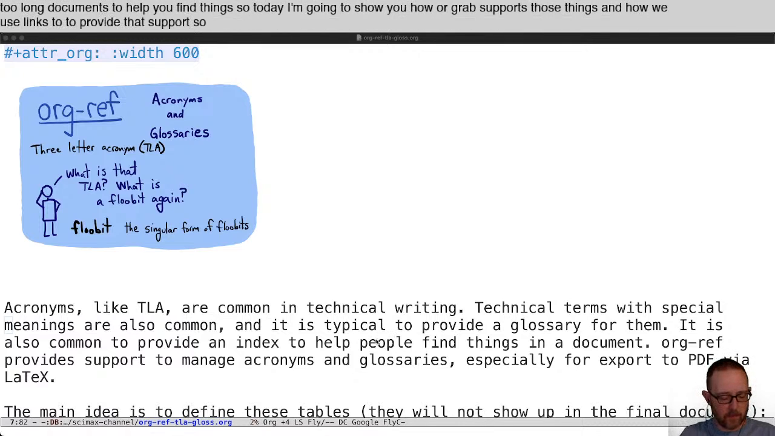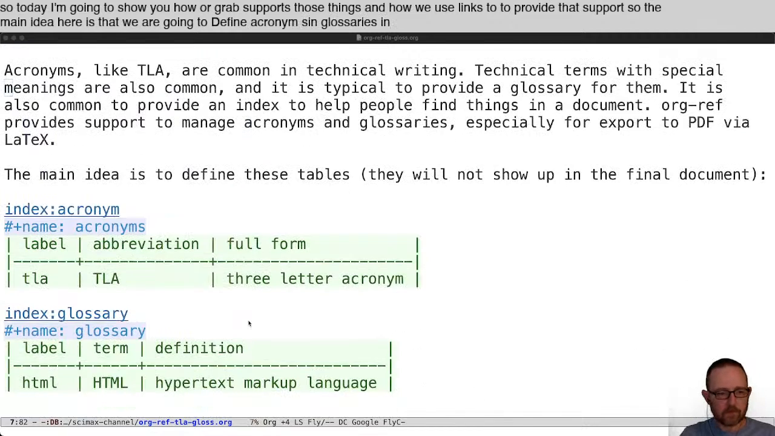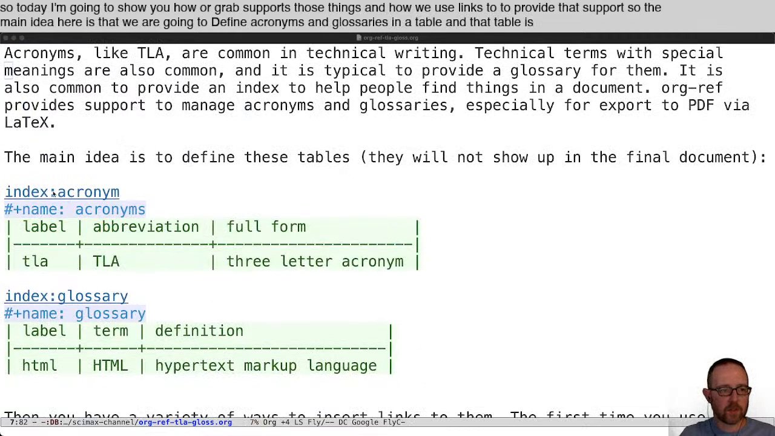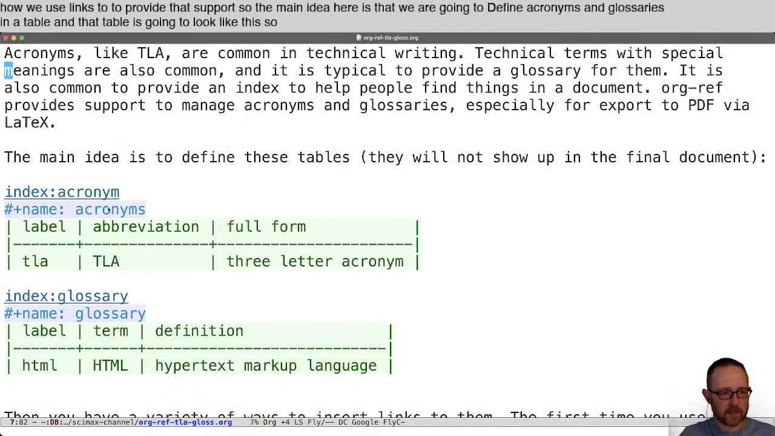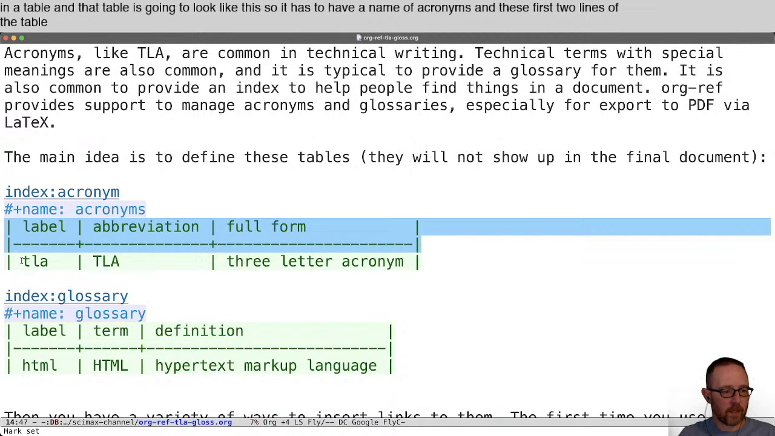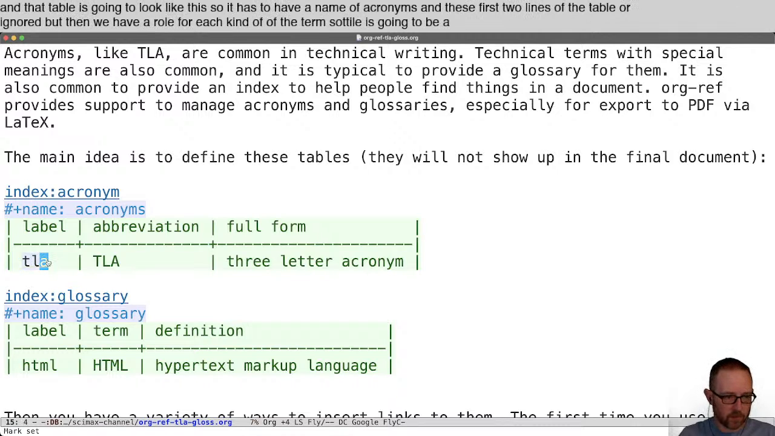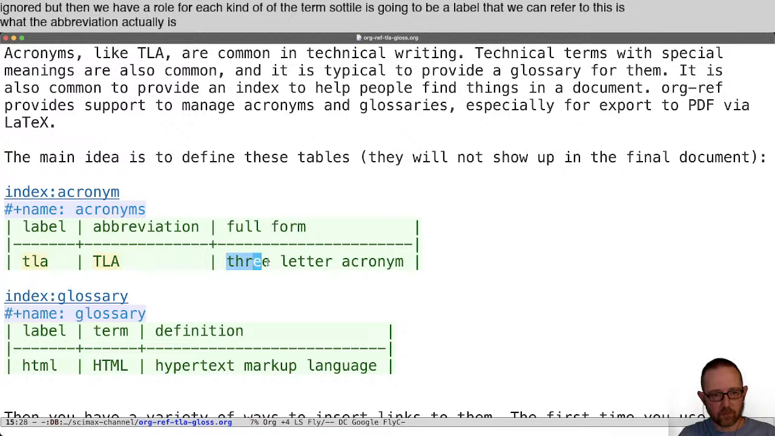So the main idea here is that we are going to define acronyms and glossaries in a table, and that table is going to look like this. It has to have a name of acronyms, and these first two lines of the table are ignored, but then we have a row for each kind of term. So TLA is going to be a label that we can refer to. This is what the abbreviation actually is, and then the full form would be, say, three-letter acronym.